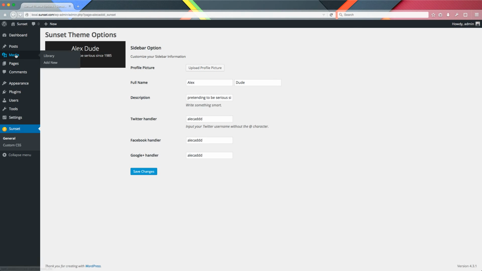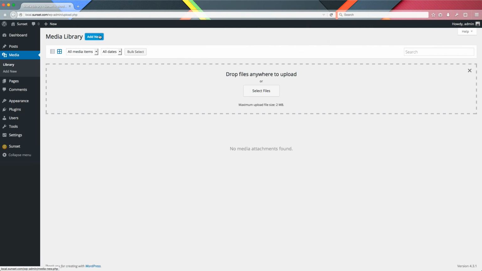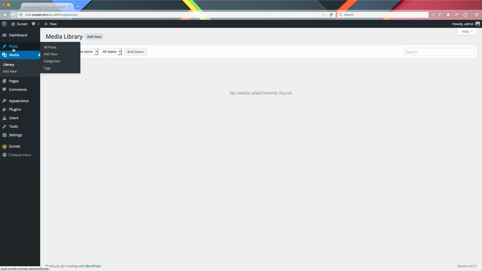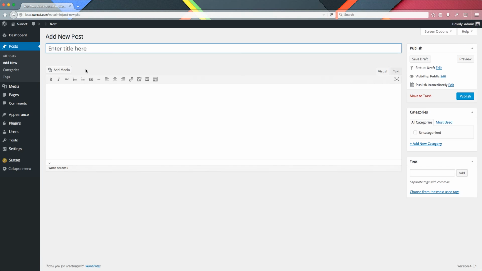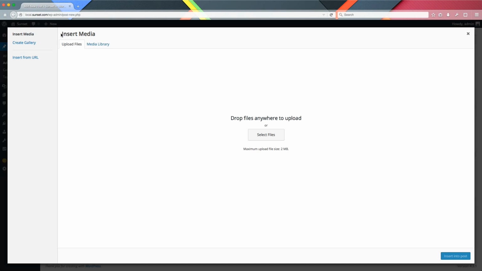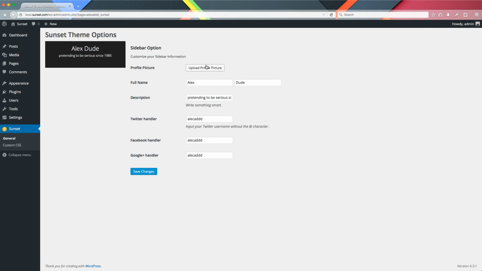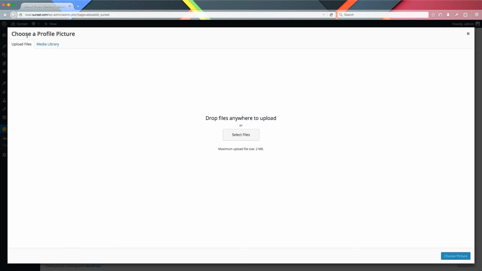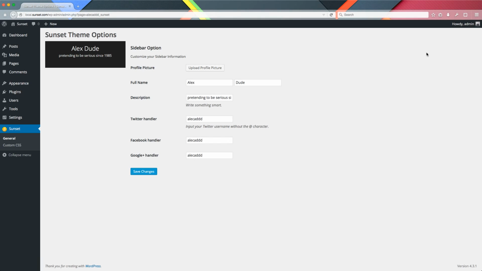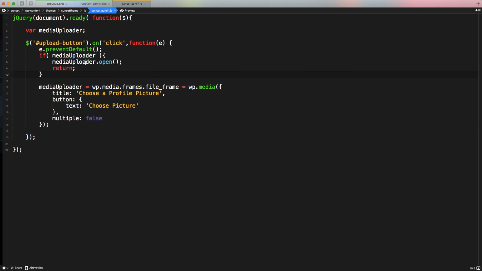If you notice, and we go into the media section, if we click add new, or maybe post is better, we click add media, the title is insert media, we have the sidebar option for the post, and we have insert into post. So these options are different, and with the script that we just wrote, we can customize the options of the media uploader. So this is pretty handy, right? Am I right? Yeah, totally right.